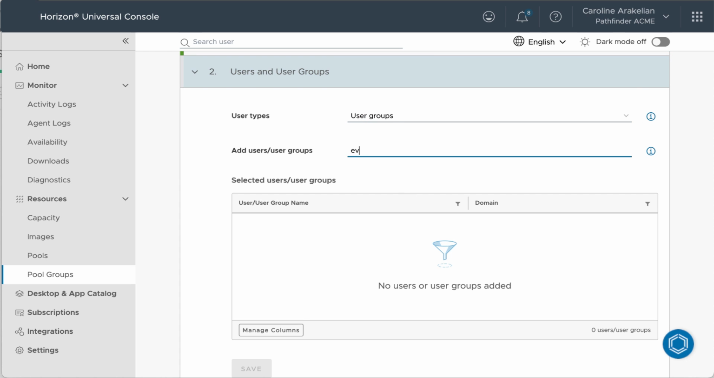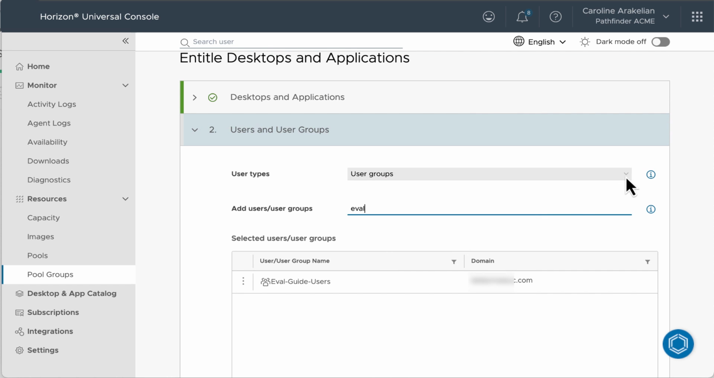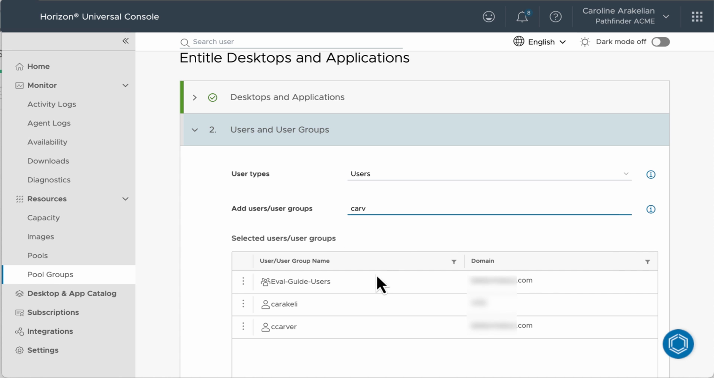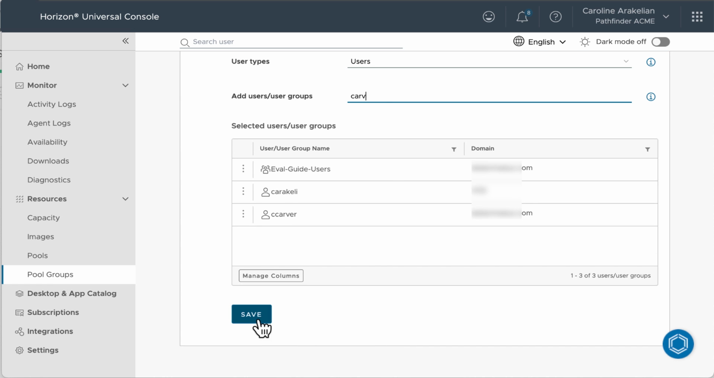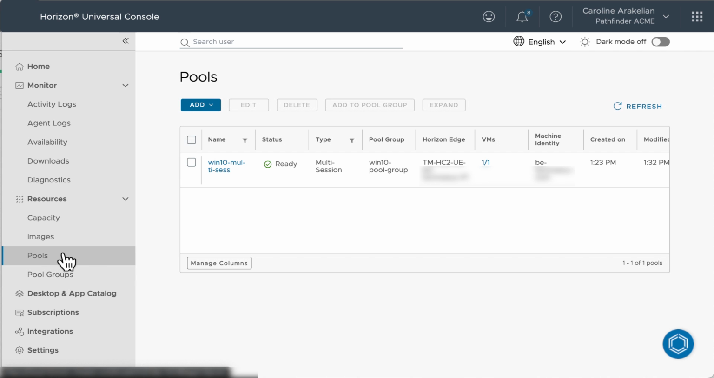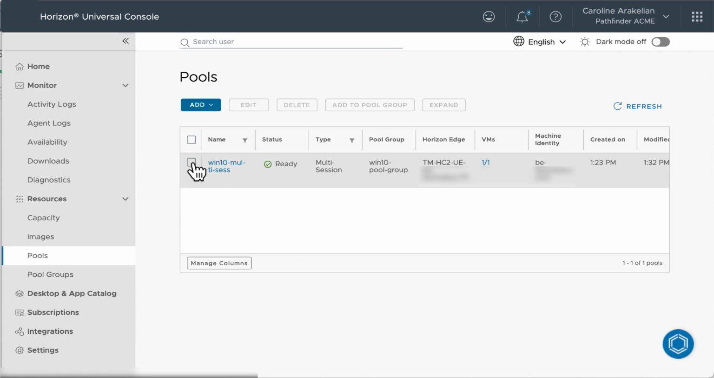Start typing to find the user group and select it. Then I'll do a user or two. Select Users and start typing and selecting. Okay, click Save. Okay, if we go over to the pool, I'll show you that if you had created the pool but not the pool group yet, you could select the pool and then there's an Add to Pool Group button. It's dimmed right now because I've already added this pool to a group. You can add a pool to only one group.